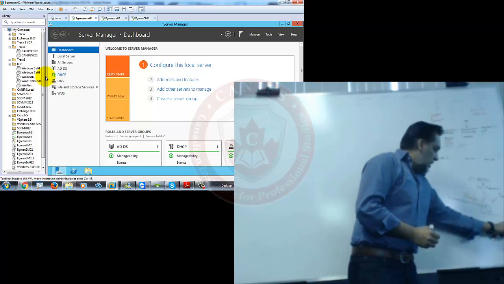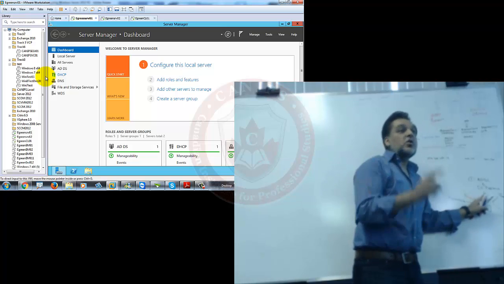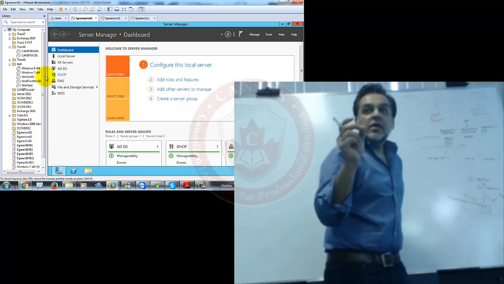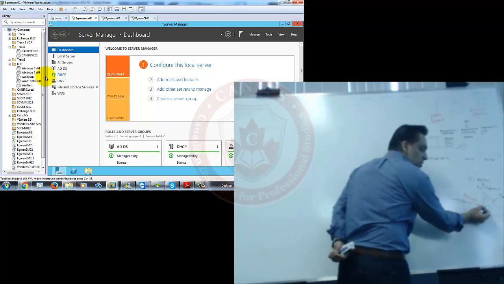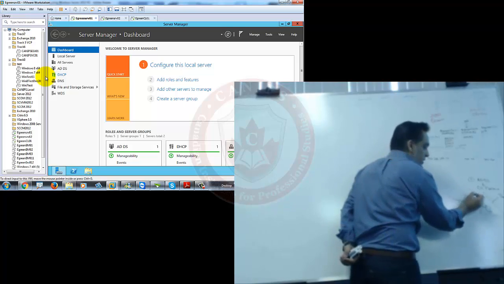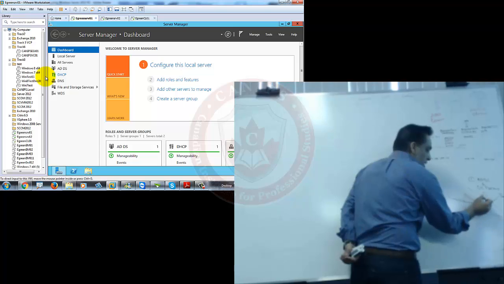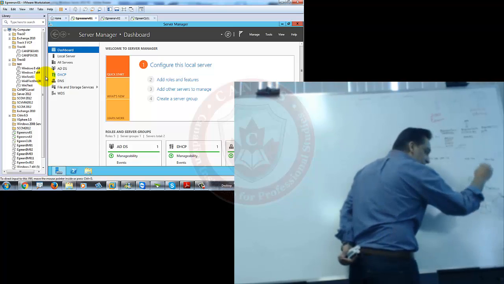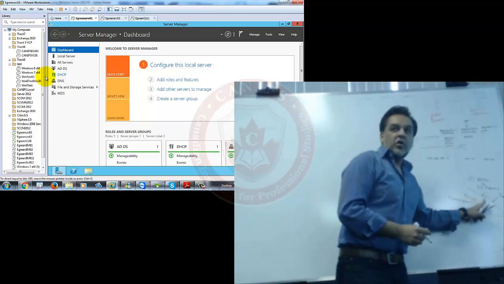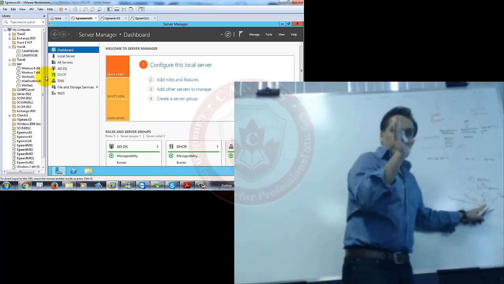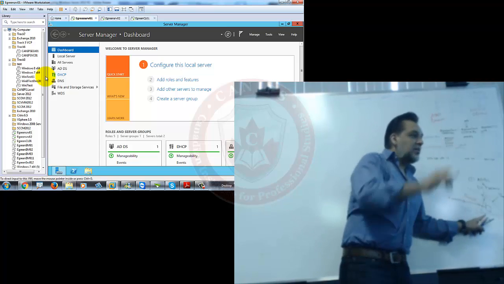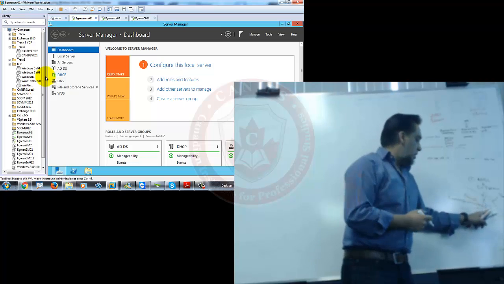Now, what are these three triangles? These are logical security boundaries. Anyone who needs to hack into the server first needs to break the forest, then the tree, then the domain, and then the server in order to get in. So for now, we need to understand these are logical security boundaries. You won't find them physically around the server.